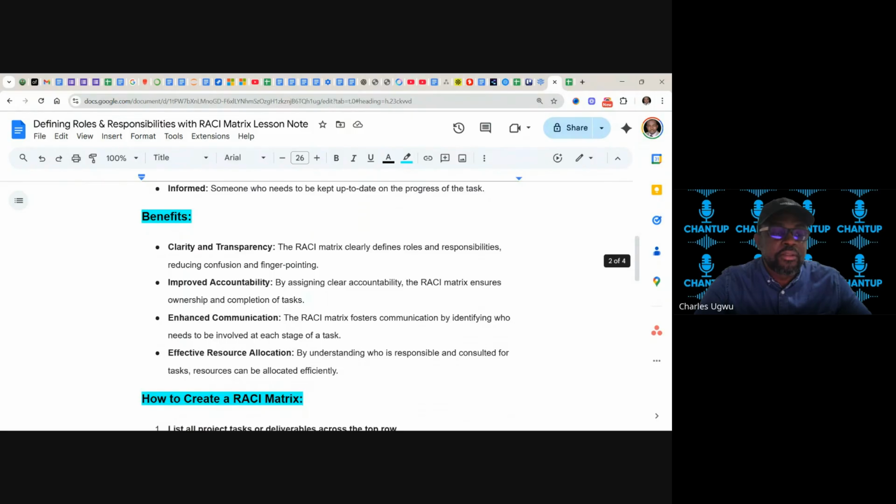Benefits. RACI matrix helps us in clarity and transparency. Like I keep saying, you need to be transparent. You need to be clear. Documents in a project do not belong to you.